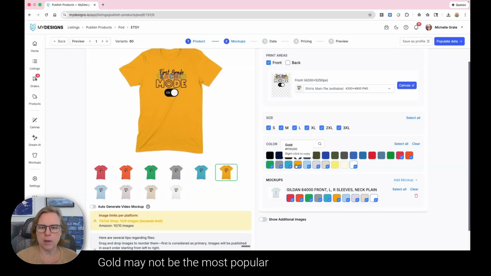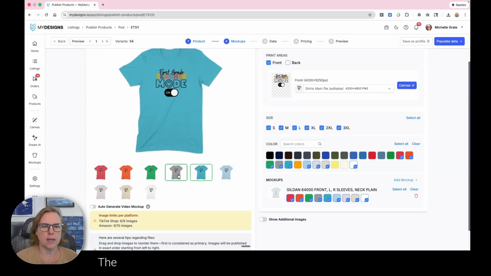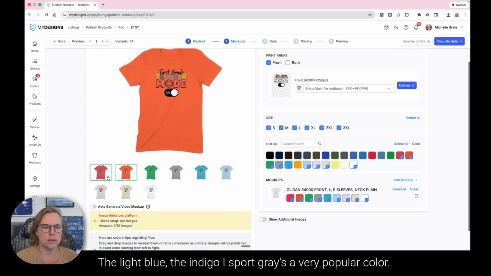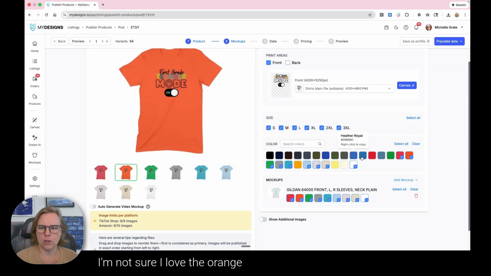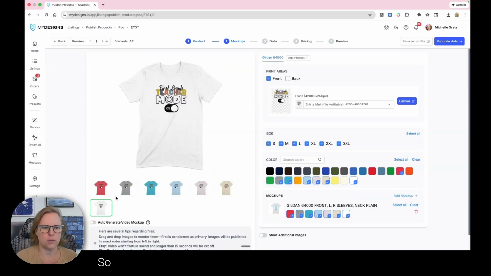Gold may not be the most popular color. Let's take it off. Let's see, what else do we have here? The light blue, the indigo. Sport gray is a very popular color. I'm not sure I love the orange. And I'm not actually sure I love the green here. So I'm going to take that one off too. So now we're down to one more choice here.